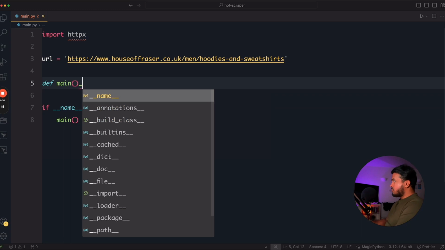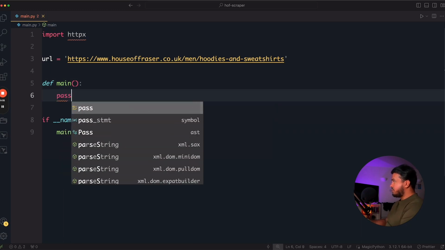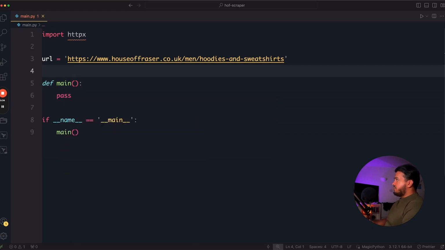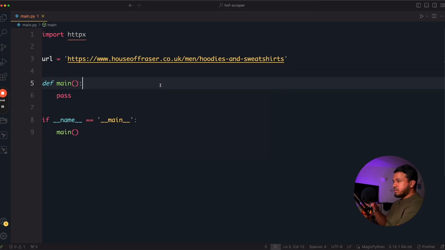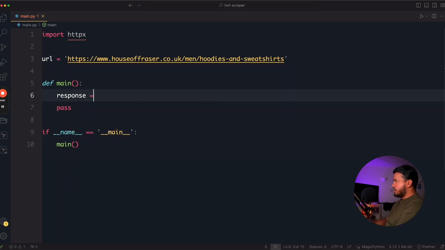So in this case, we're going to create a function called main, or method called main, and we'll leave that empty for now. Right, so the first thing that we want to do is use HTTPX to make a request out to this URL. And there's one thing that I want to show you. We're going to talk about headers in a second, but to do that, it's quite simple. So all we need to do is type in response. I'm going to store the response in this variable, and then httpx.get followed by the URL.